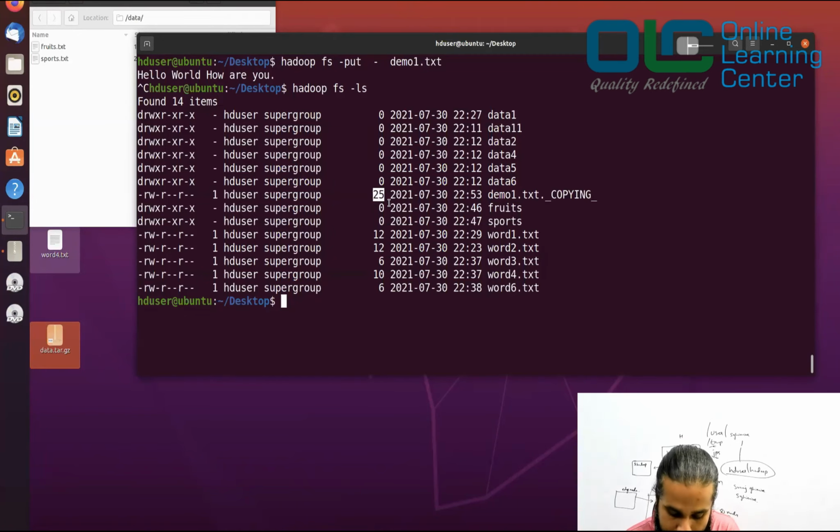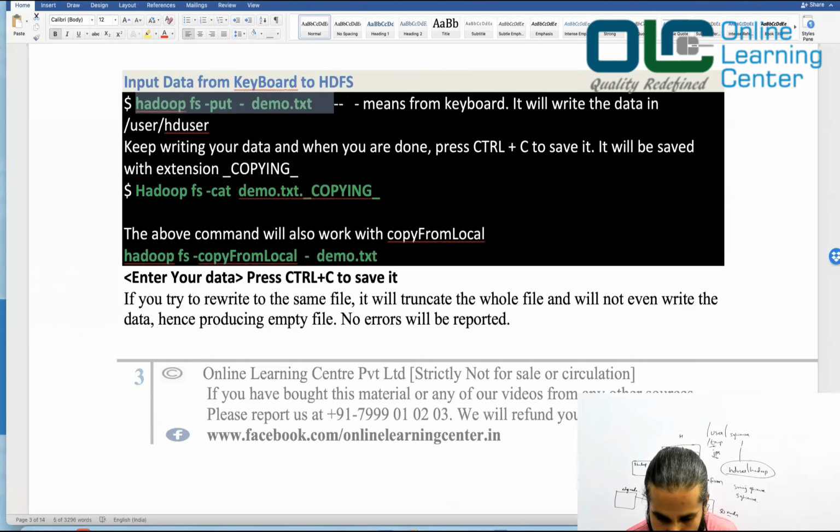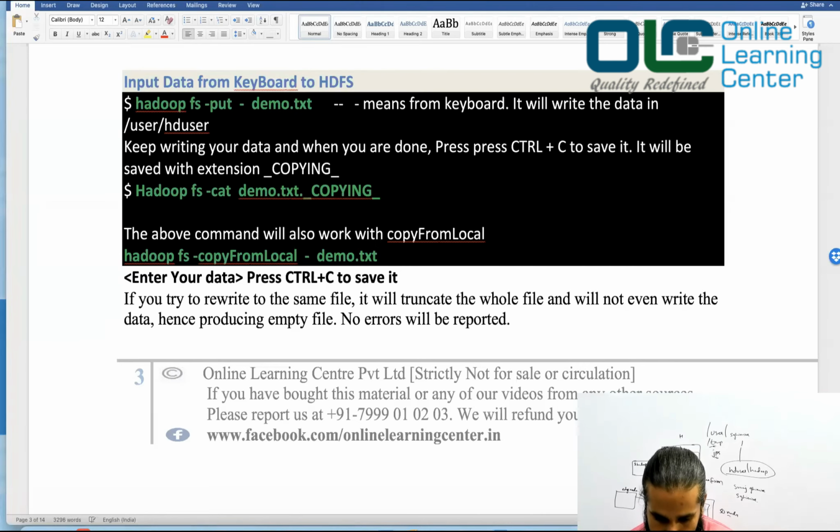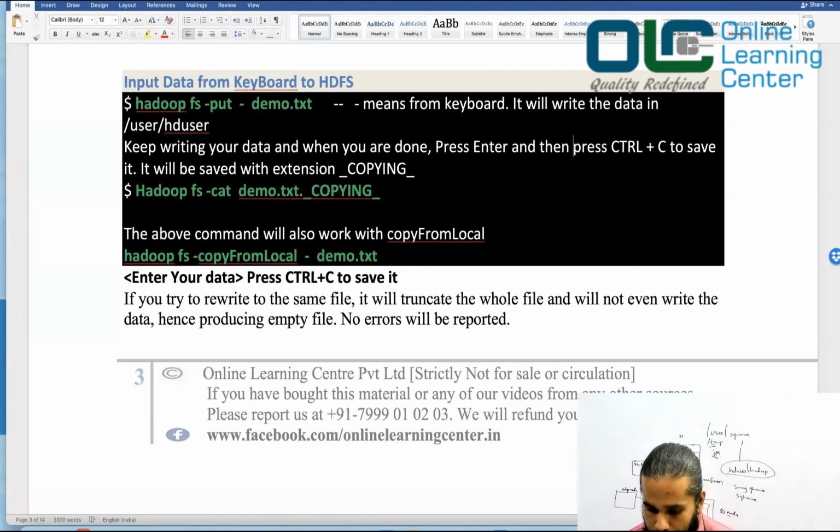And what I used is Command C. Let me also update this here. I should have said: keep writing your data, and when you are done, press enter and then press Control plus C, and use Command plus C on Mac. That's what you should basically do.